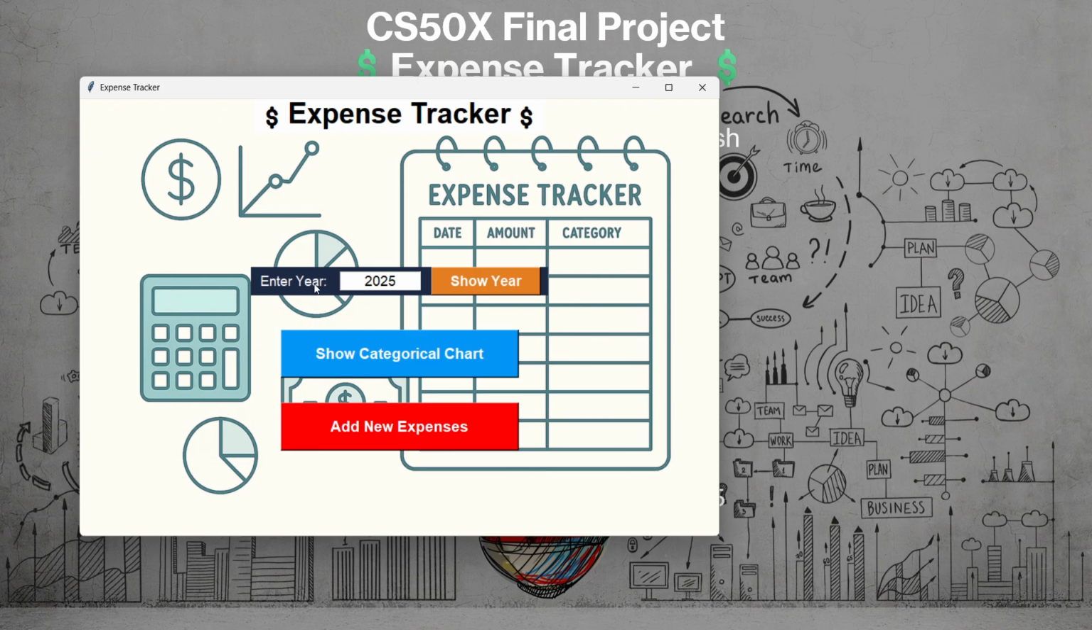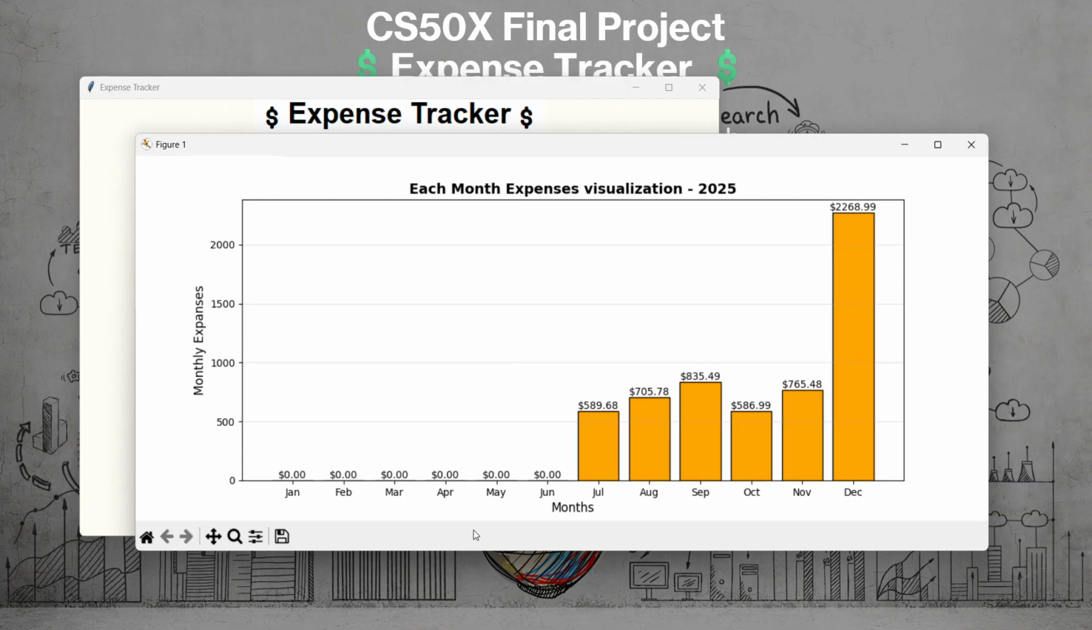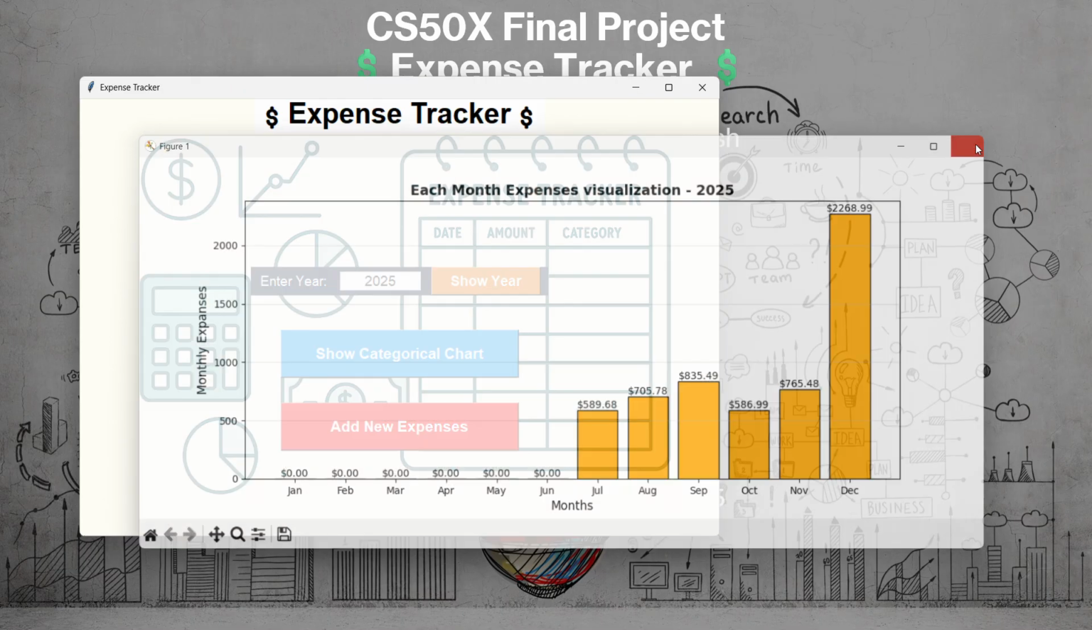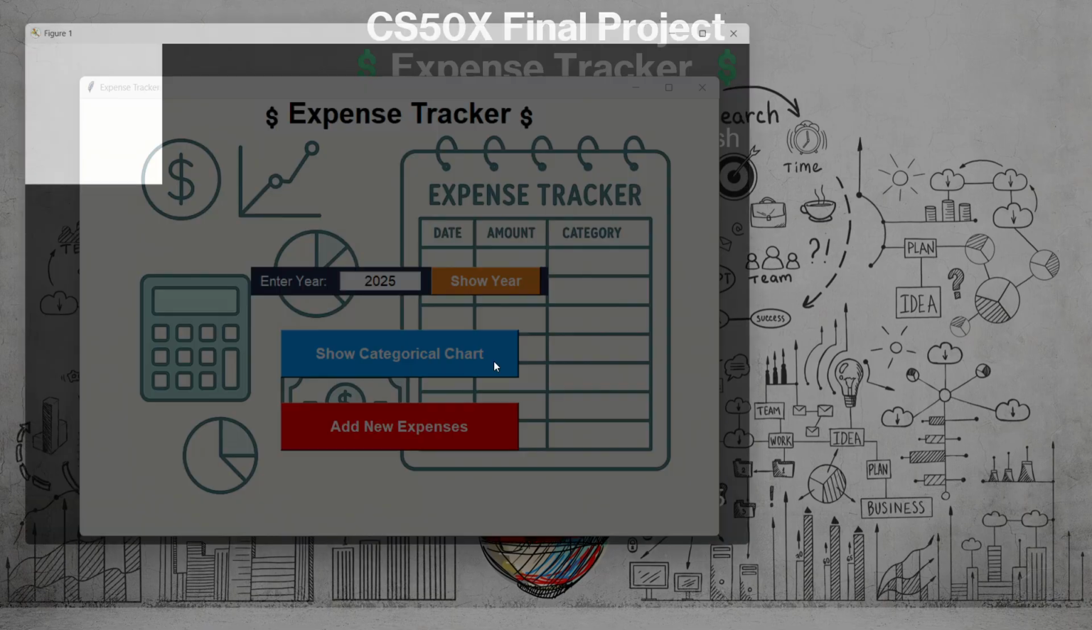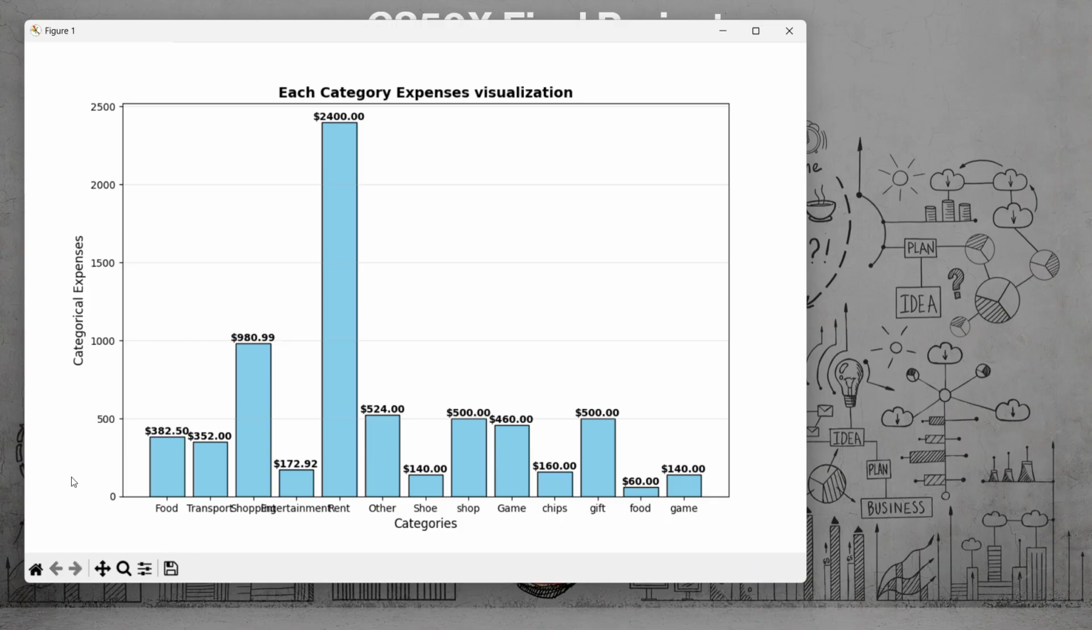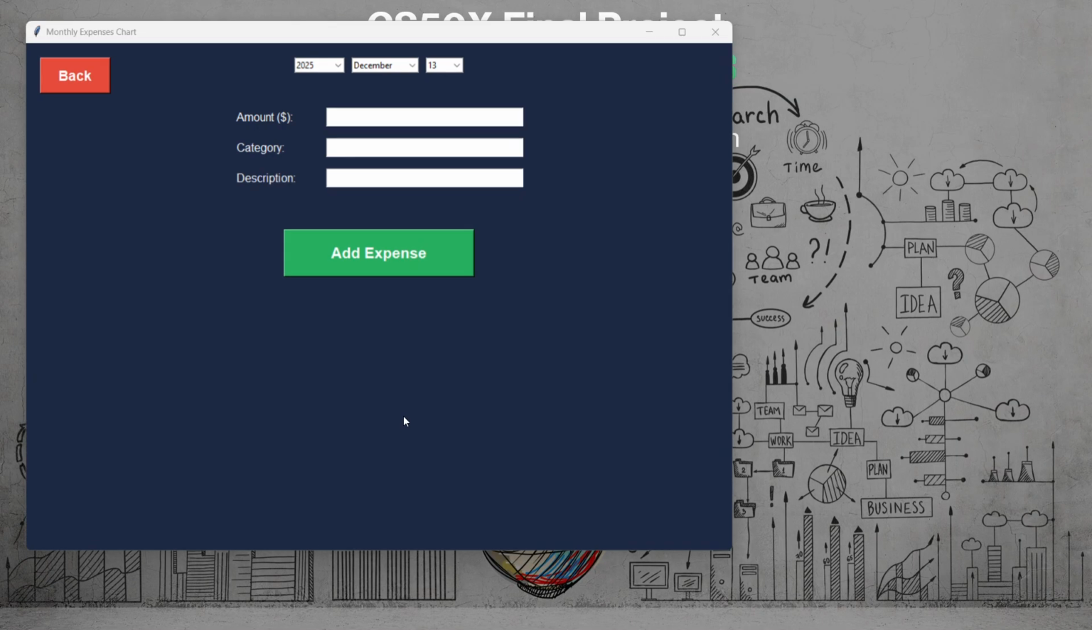expenses. As you can see, the user can give a year input, for example, 2025, and see the monthly separated expenses here. The other option is show categorical chart, which separates expenses by their categories. And the last option is adding new expenses.